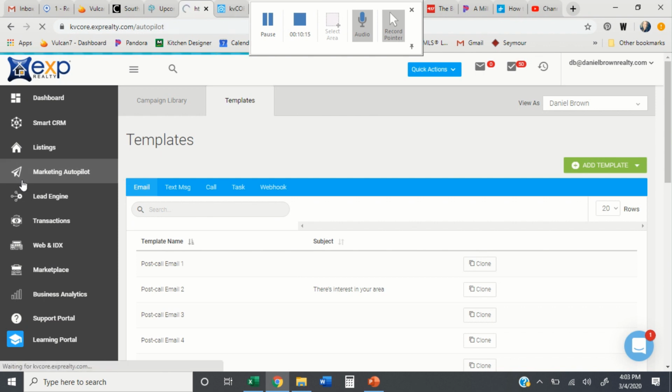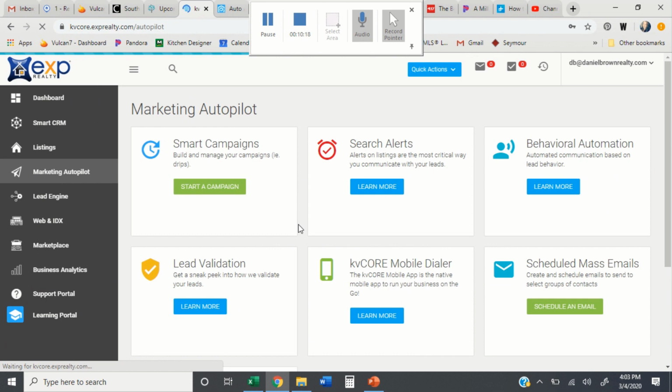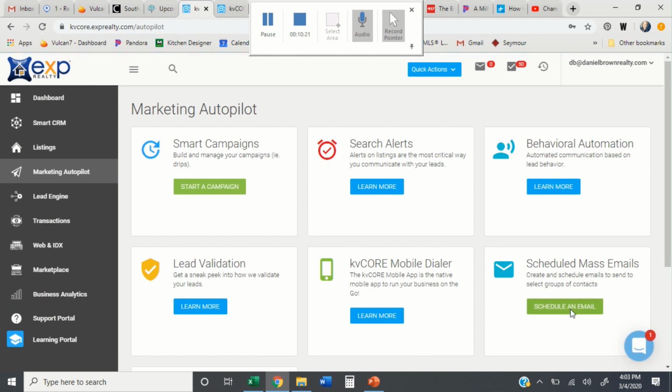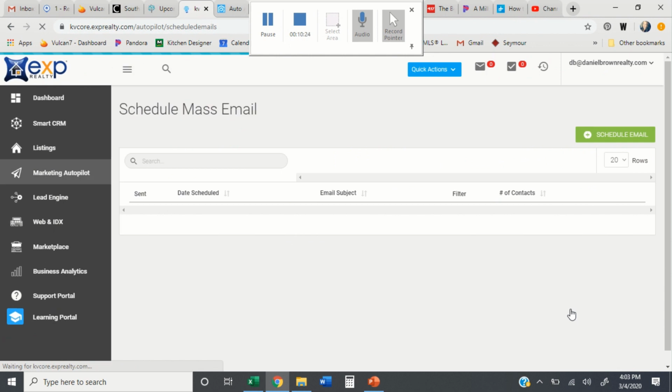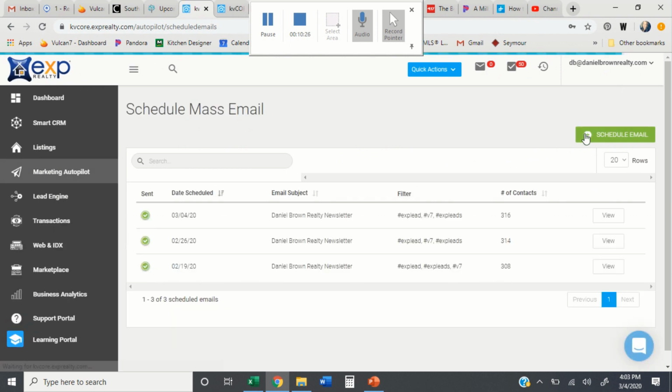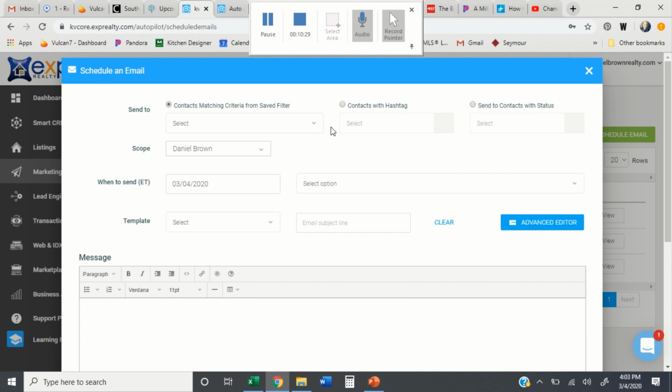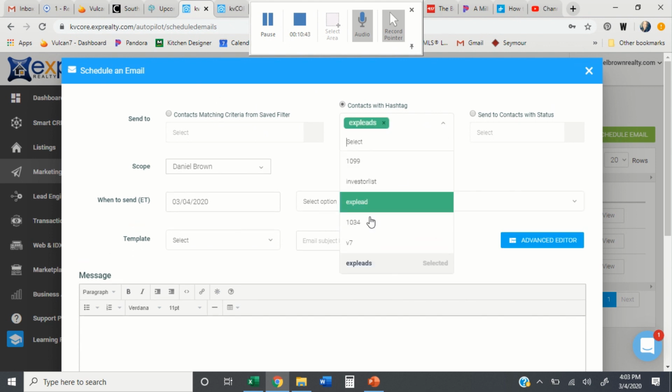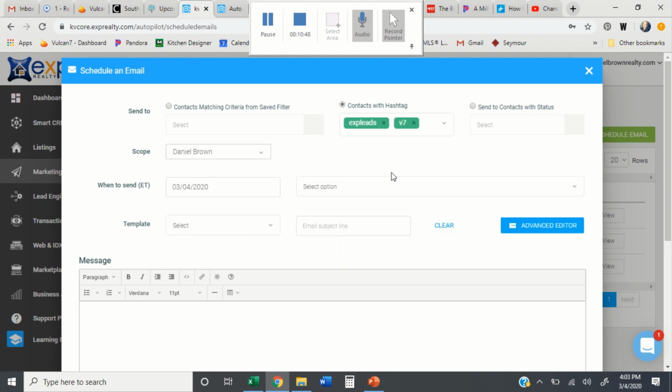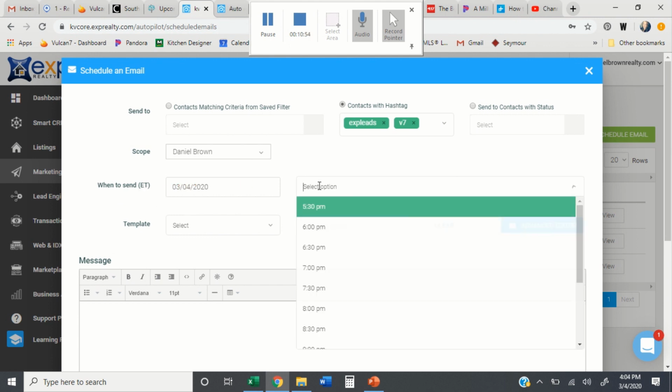So once you create the template, then what you can do is each week you can go here and then do schedule email, and you're gonna schedule your email, and then you can send it because KvCore organizes them either by the saved filters or hashtags, and I have mine set up, EXP leads and E7 are my circle prospecting leads. You can schedule when to send it. You can also schedule what time.